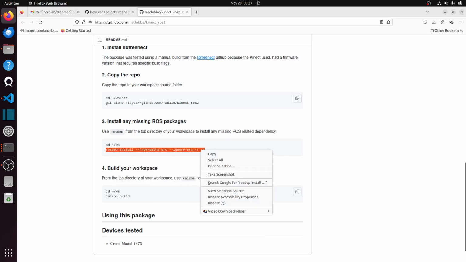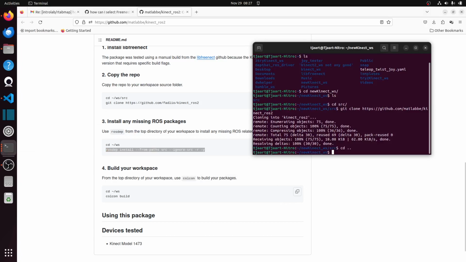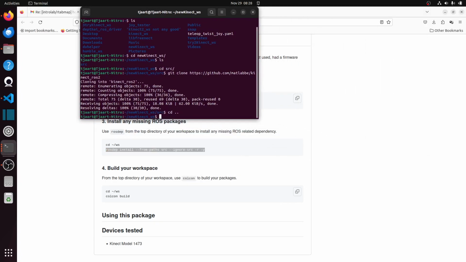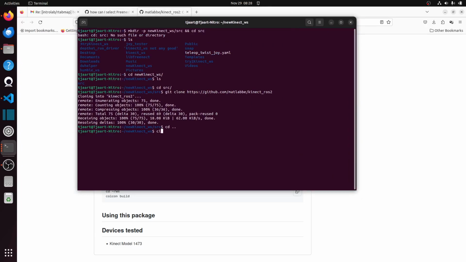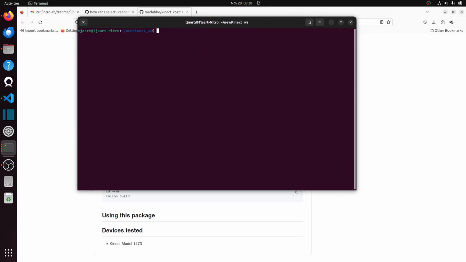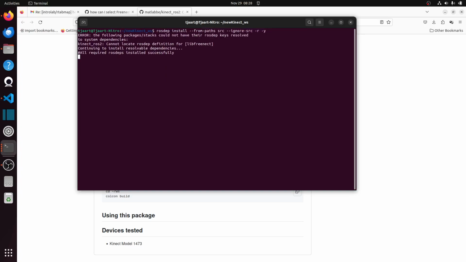So we just run this command, ROS 2. Just want to show you the errors that we get from that one. So it says cannot locate ROS 2 definitions for libfreenect, and all ROS 2 installed successfully. So we are there, and then we run colcon build.